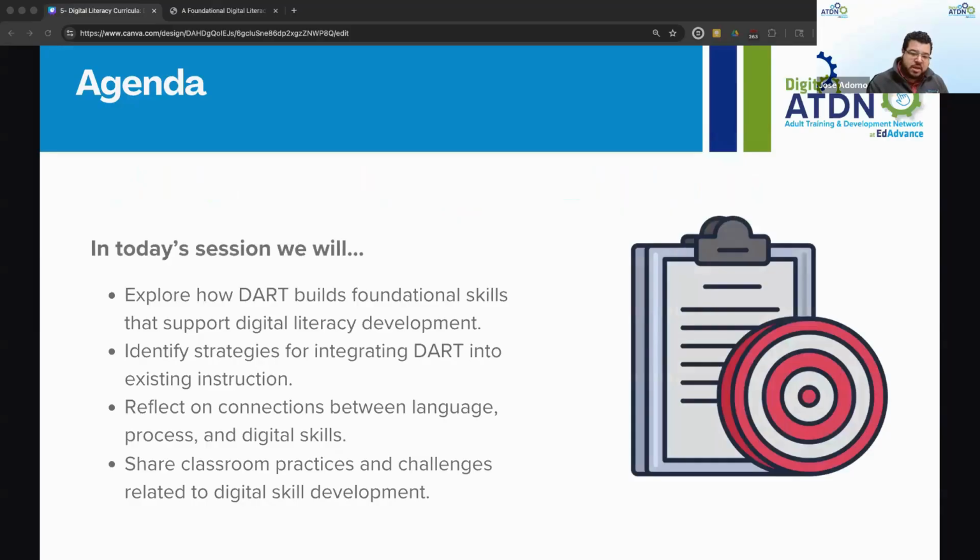Our agenda for today, we have four different areas that we're going to be covering. Number one, we're going to explore how DART builds foundational skills that support digital literacy and development. We're going to identify strategies for integrating DART into existing instruction. We're going to reflect on connections between language, process, and digital skills. And finally, we're going to share classroom practices and challenges related to digital skill development.